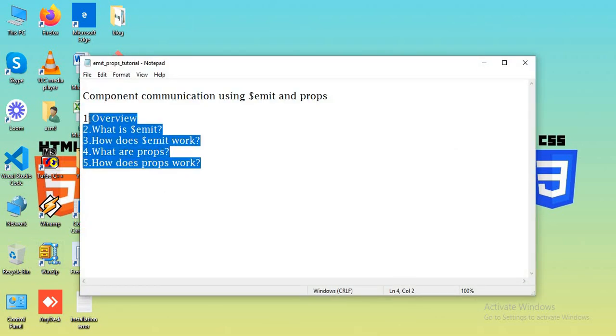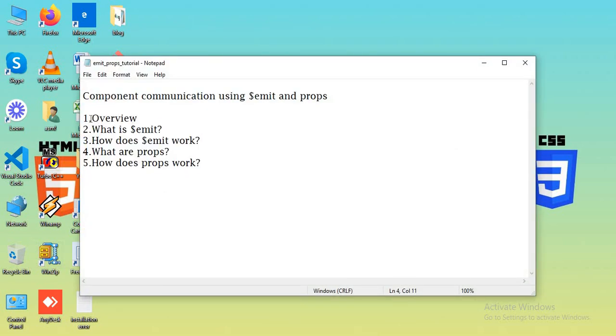Today we will cover these points. First we will see an overview about emit and props. Then, what is emit? How does emit work? What are props? How do props work? So let's start with the first point.